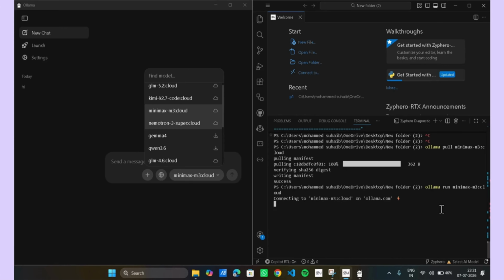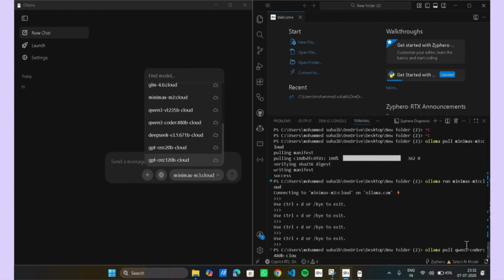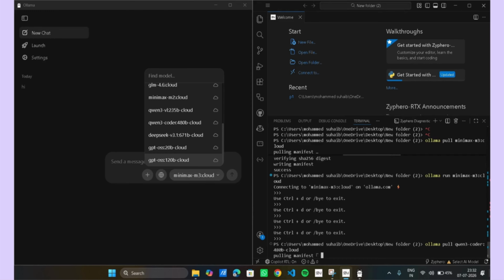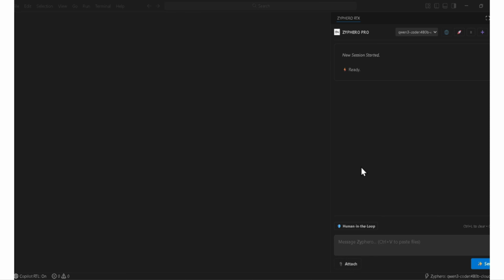Now press Ctrl+D to exit the terminal loop. Same as this, if you want to pull or run any model, then do the same as the first model. OK. After setting up the model, close the Zyphero-RTX and reopen the Zyphero-RTX vibe coding tool.